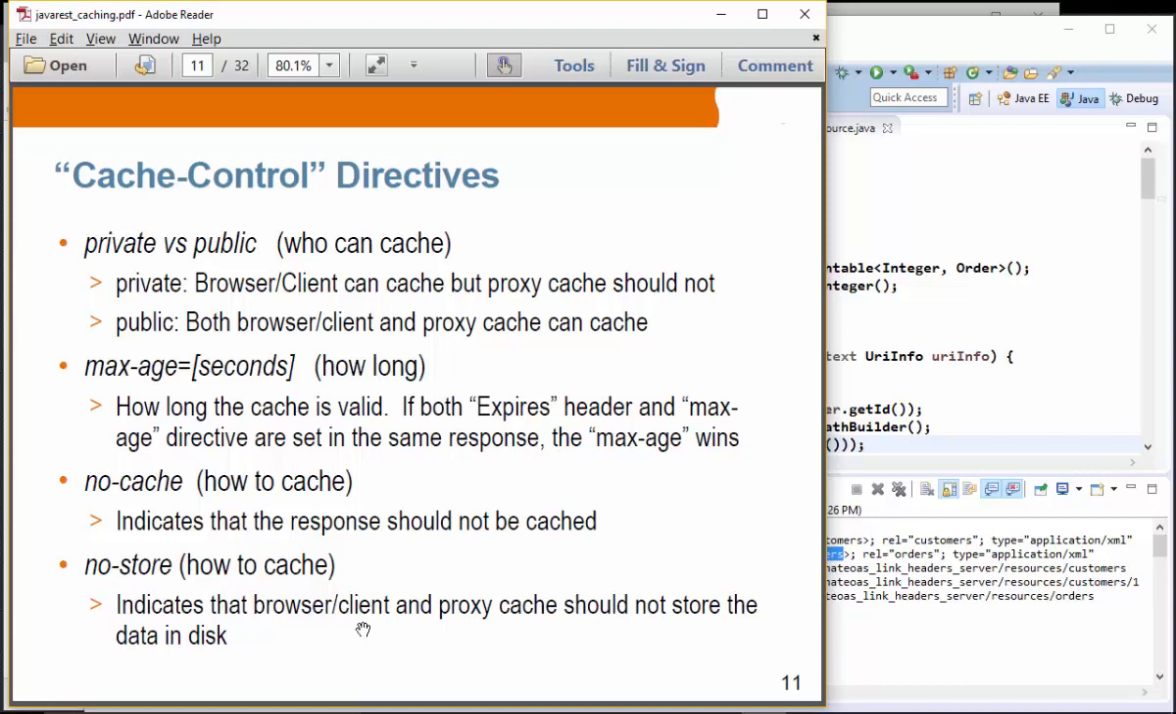Max age, in terms of seconds, lets you specify how long the cache is going to be valid. So it specifies the duration of the valid period. Now you could in fact have an expires header as well as a max age directive. In that case, max age is the one that will be used. The no cache directive specifies how to cache, indicating that the response should not be cached. So if you are building an application and you do not want anybody to cache your response, then you can specify no cache.